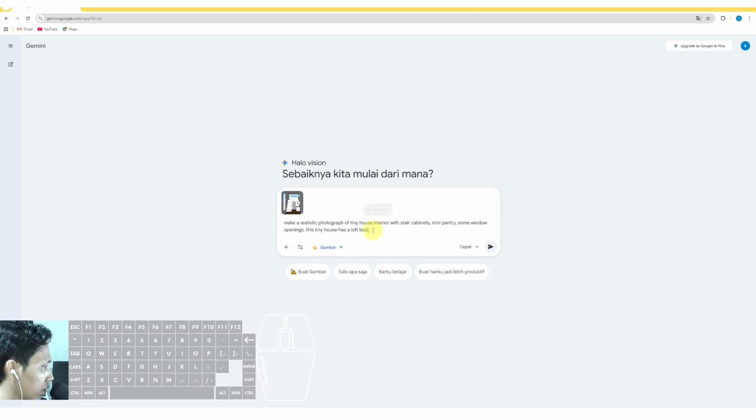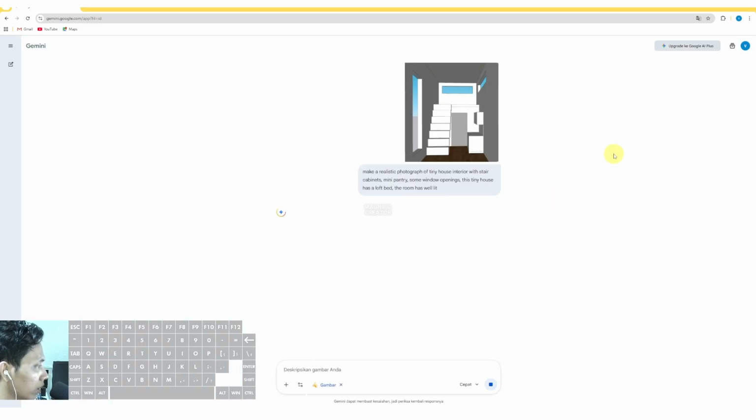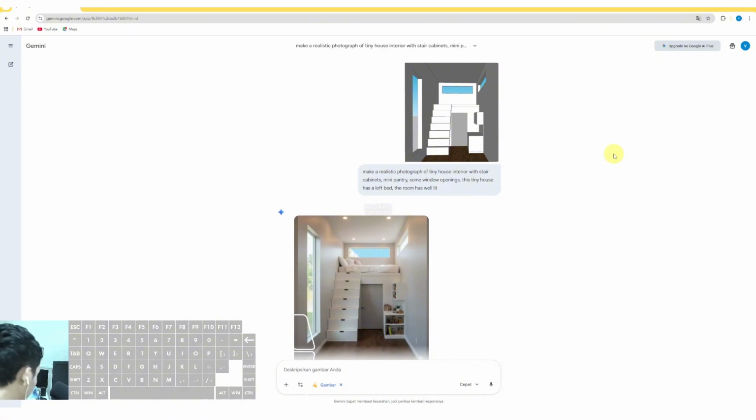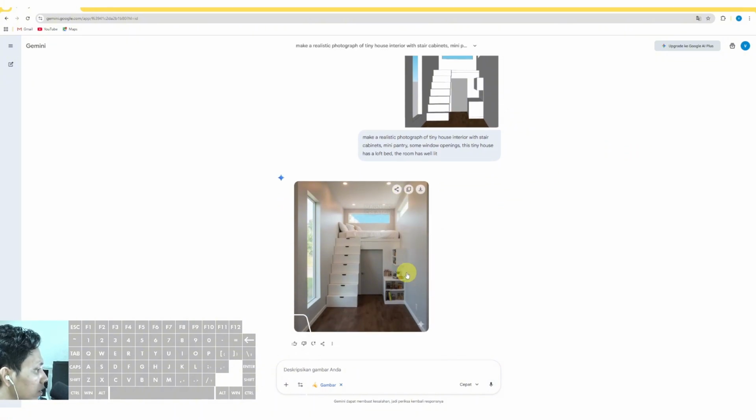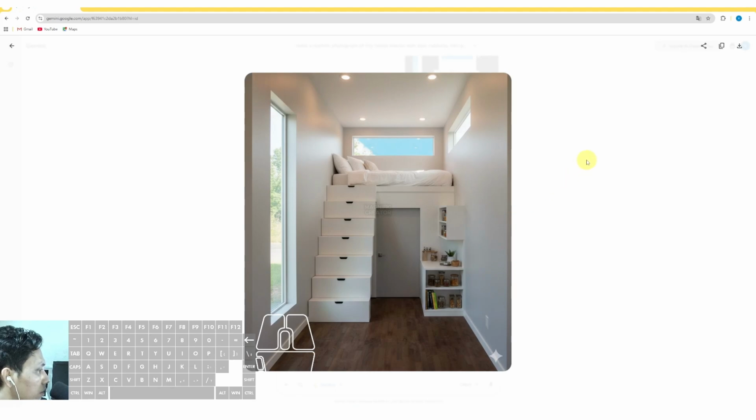Maybe we can add more effect, something like the room is well lit. Okay, then we can just wait. It takes time because we request a realistic photograph of tiny house interior. It's not just a rendering, but we request the realistic one.